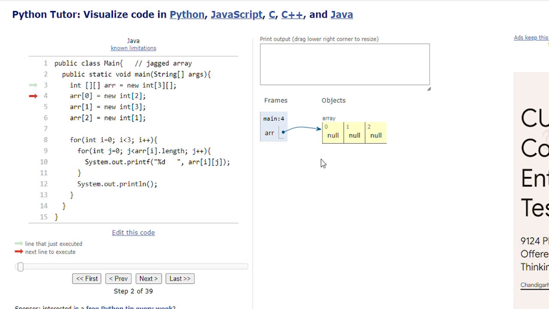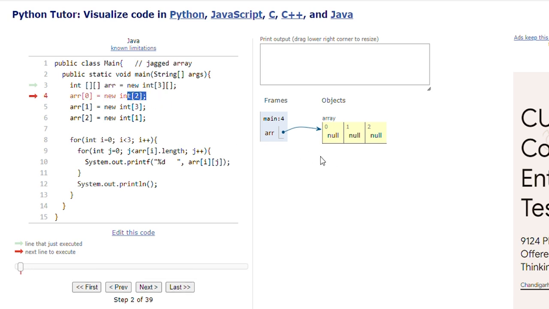So this 2D array is nothing but an array of arrays. The 0th element has an array which will have 2 columns, and since we are initializing with the integer data type, these two columns will have the 0 value initially. Okay, so line number 4 is executed. So the 0th row will have 2 columns, 0 and 1, with the default value for the integer data type.